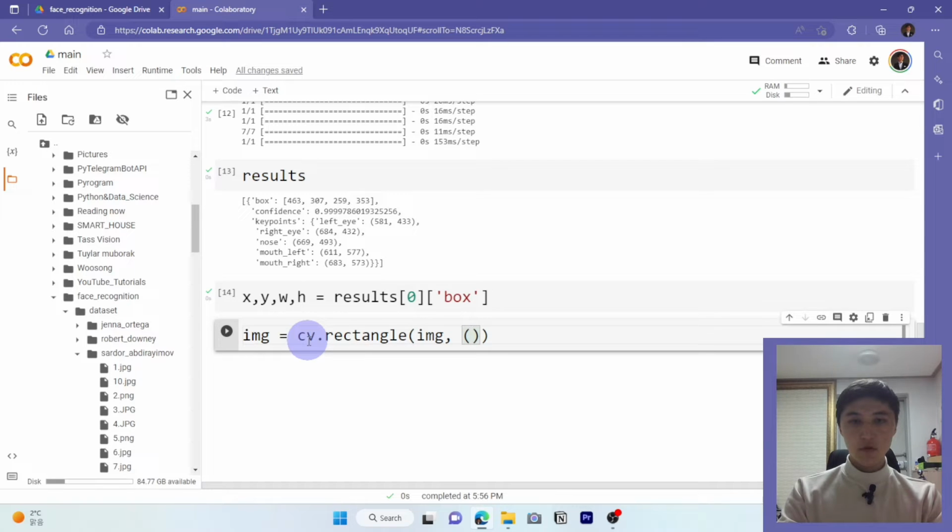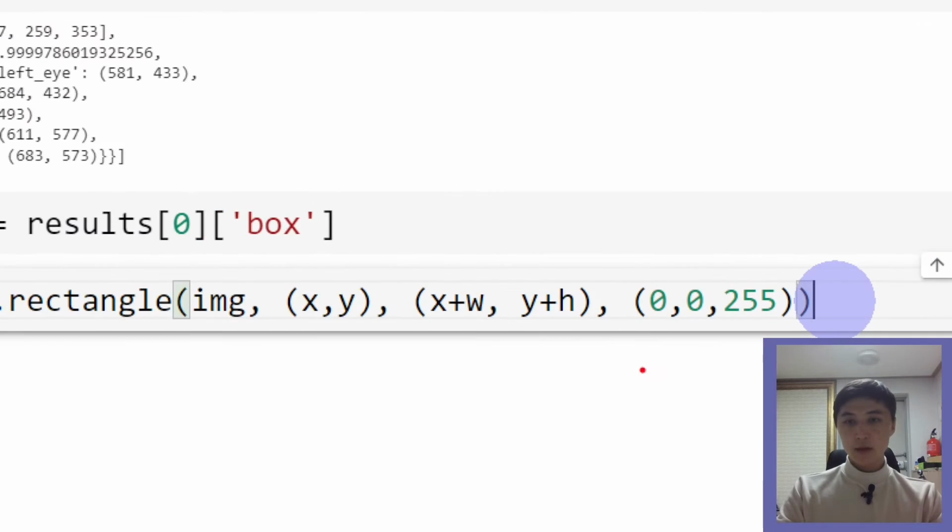Then the first corner will be x and y, and the second corner will be x plus width and y plus height. And then we will give color. I will give blue color. So this is also RGB. I mean this represents red, this represents green, this represents blue. So red and green are 0, it will not mix them. It will show only pure dark blue.